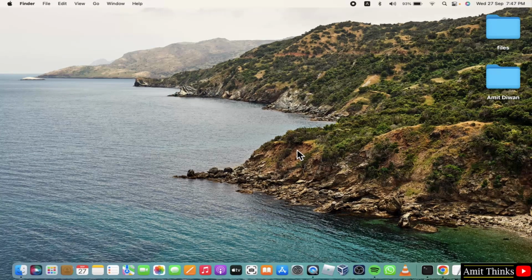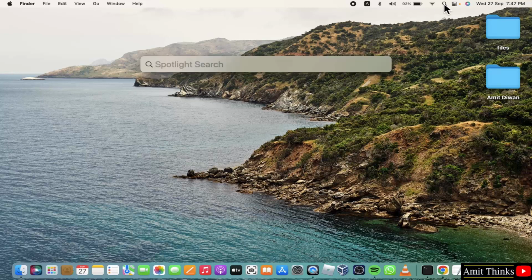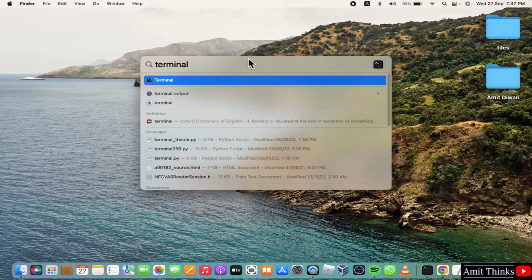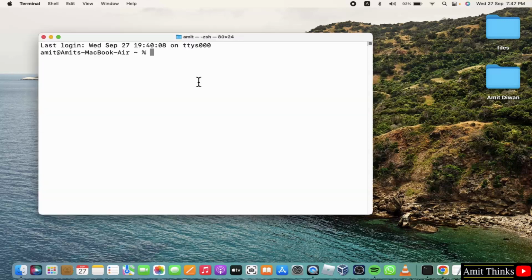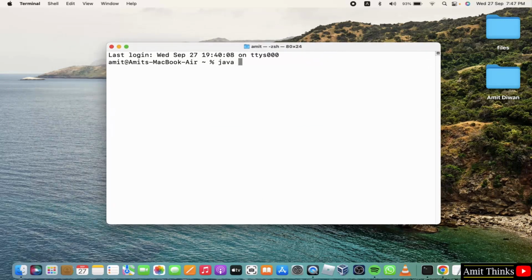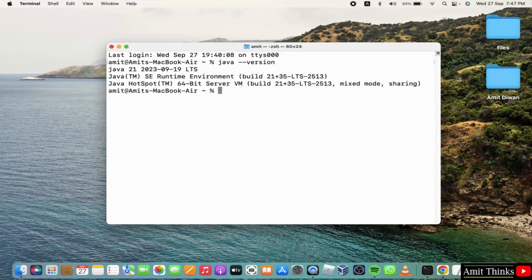Now let us verify the installation. Go to the Spotlight search here. Type terminal. Click on it to open. Now type the command java space --version and press enter. This shows that we successfully installed Java 21.